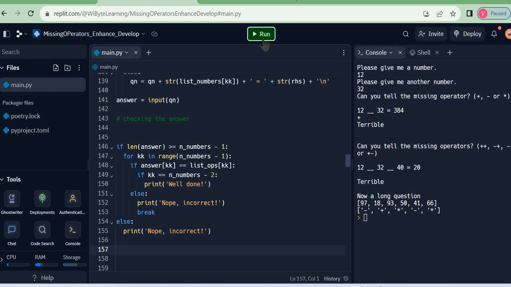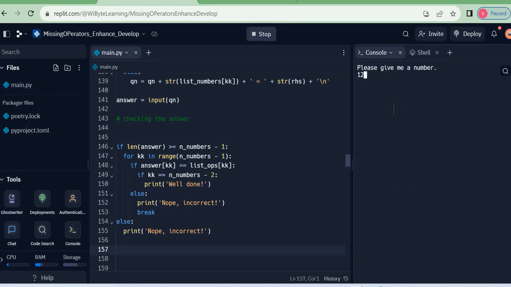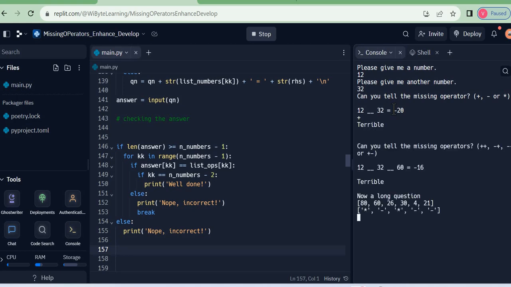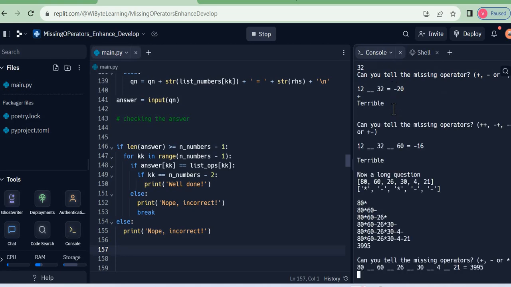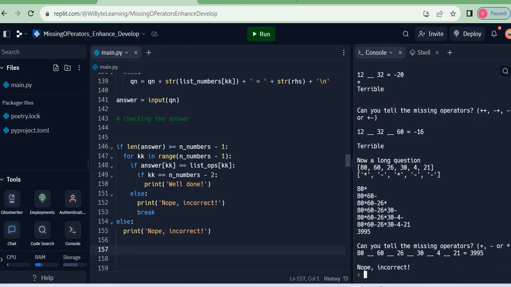So now notice here, even if I run my program, let's say I say 12, 32, first question I answer plus, next question don't answer anything, it did not crash. It asked me the next question, I didn't answer anything again, it did not crash, it just told me incorrect and got out of this. This simple enhancement makes your project a lot more robust.